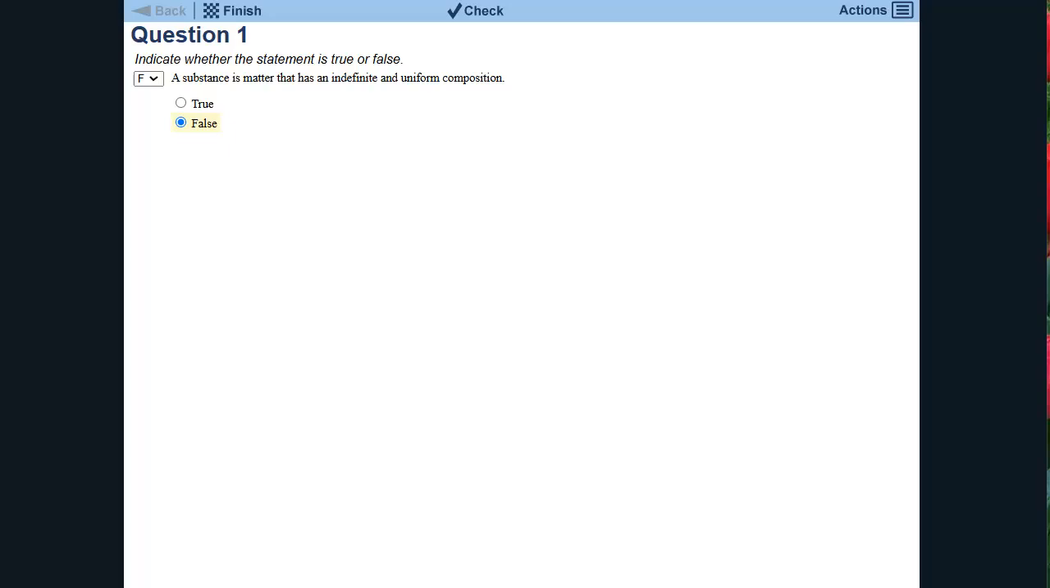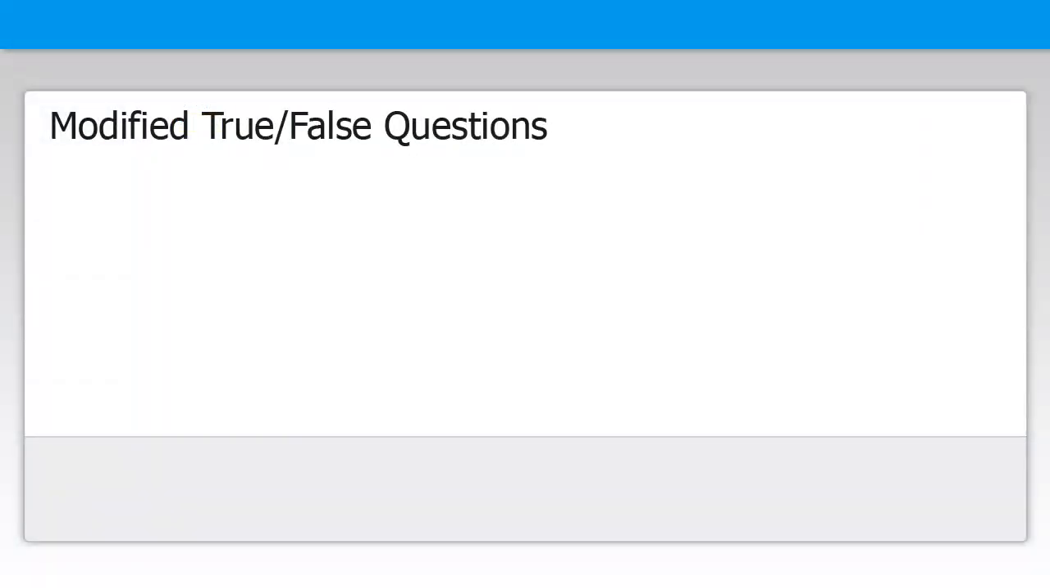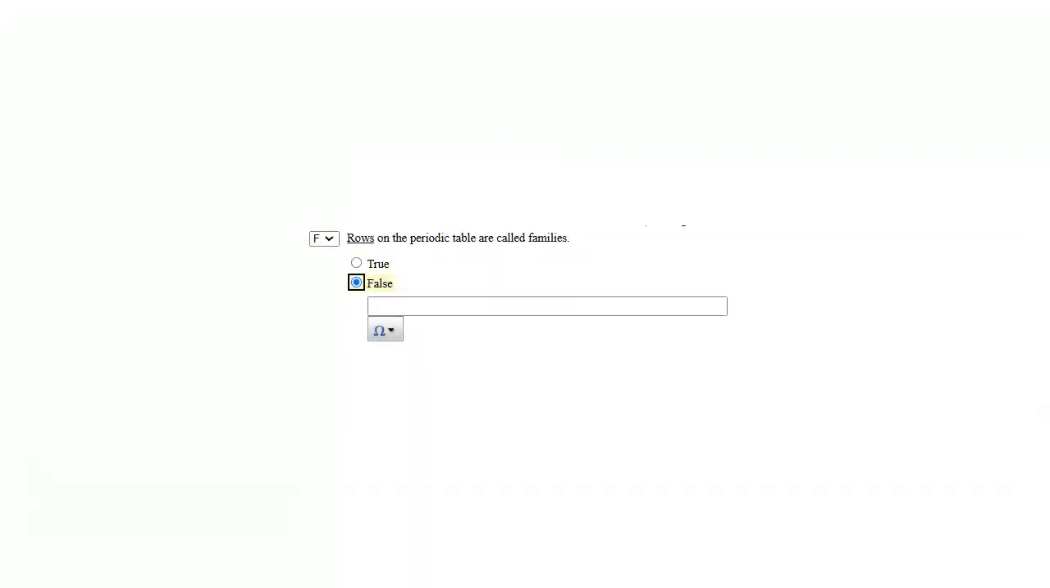Now, let's look at modified true-false questions. A modified true-false question is a statement that students must identify as either true or false. If the statement is false, students must also provide the word or phrase that makes the statement true.